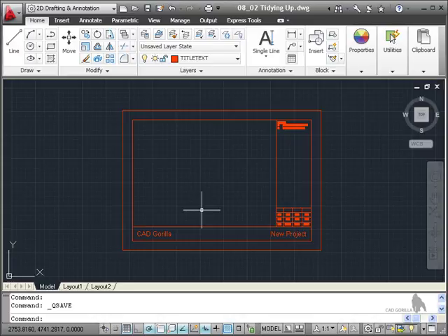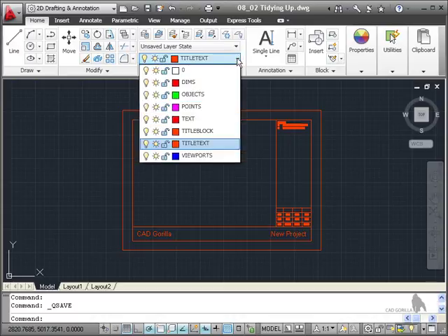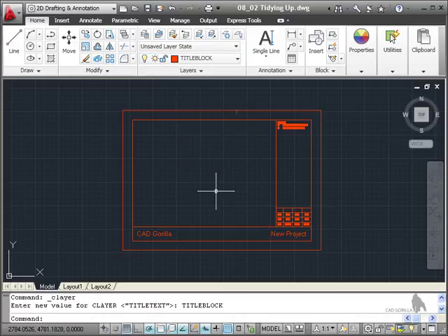So what we'll do, we'll just do a quick check. We'll go to title block on the layer pull down. So we now know that the current layer is title block, so any title blocks that come in as an AutoCAD block are on the right layer.